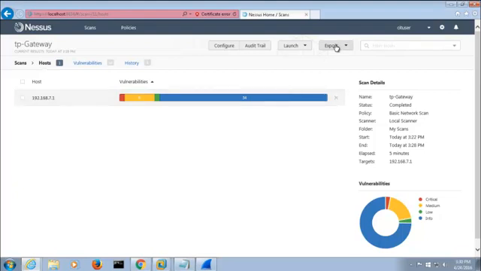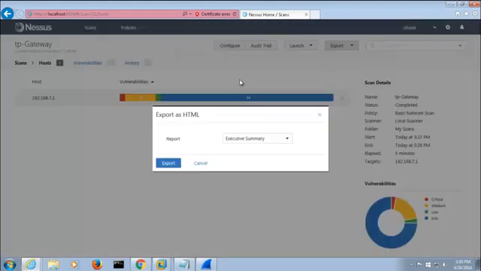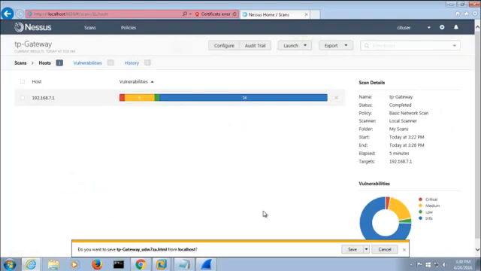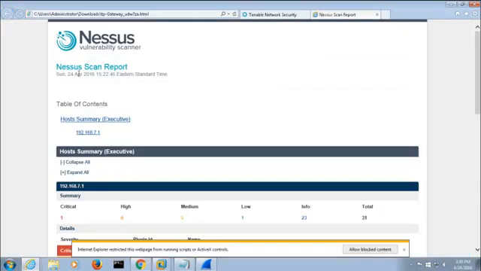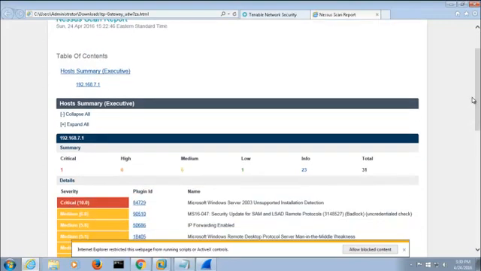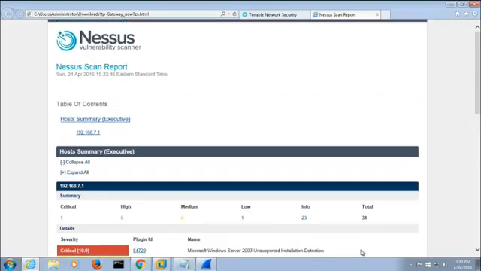We can look at a report on this. So if you click on the drop down here for export, the HTML works pretty well. So does the PDF. I'm okay with the executive summary, so click on export. And it wants to know what you want to do with it, so save it and open it. Now this is a web page. This is the report that was just generated by the scan that I just did, and go on and allow the blocked content.